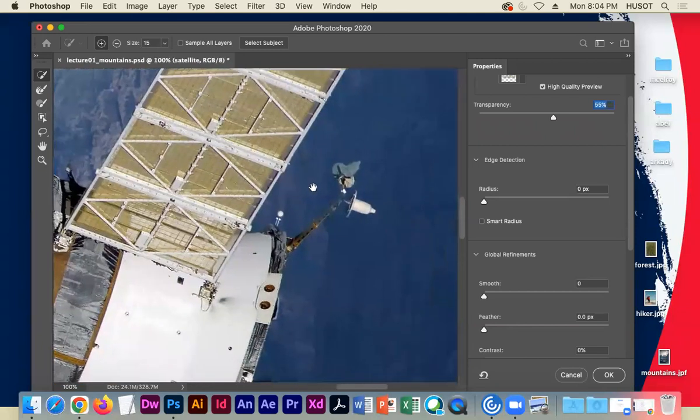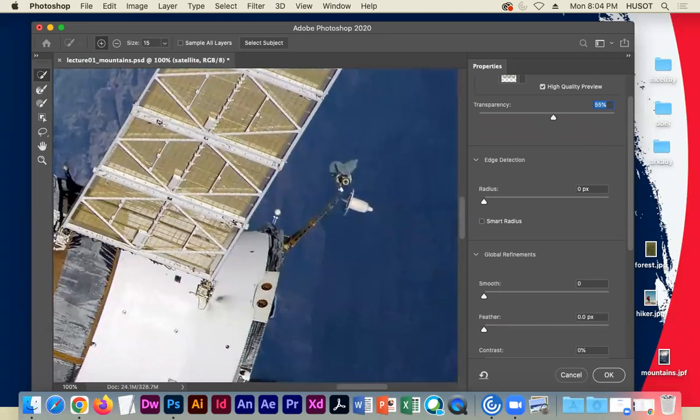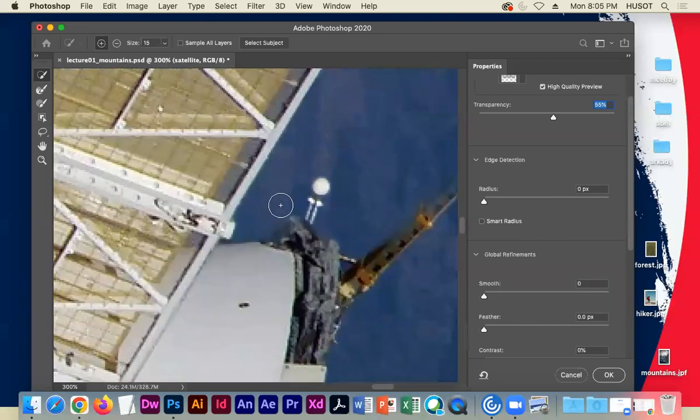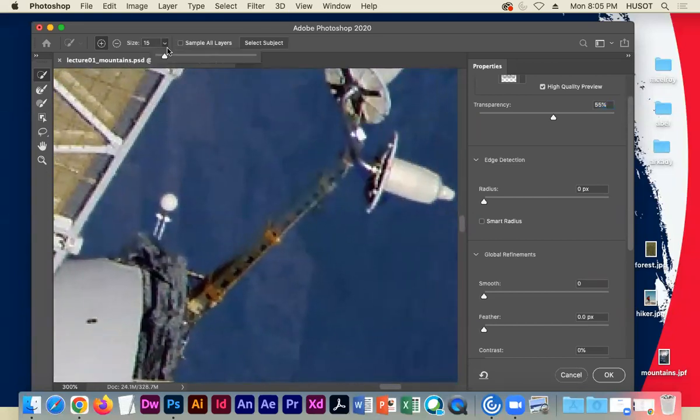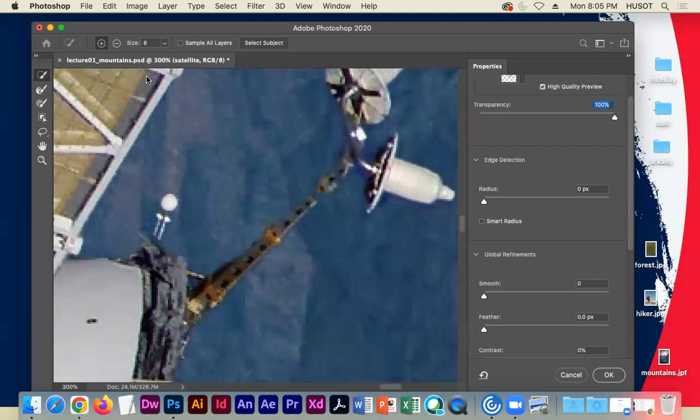So let's zoom in and let's take our selection brush and let's make sure we grab this little arm right here. So I should zoom in even more to make sure that I'm doing a decent job here. And I also should make the size smaller just to make sure that I'm truly getting the edge of this thing. This is a skinny arm and it does blend into the background pretty well. Oh, that's much better.